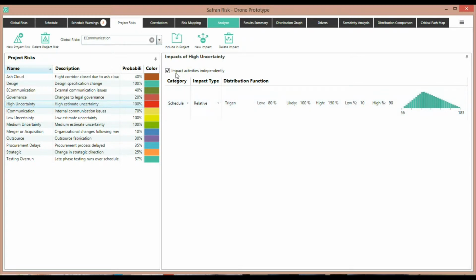The important thing to notice here is that we're saying that this risk impacts each task or activity independently, unlike a factor which will impact each risk with the same value on each iteration. And here you can see the rest of the quantitative uncertainties that we have defined for our model.